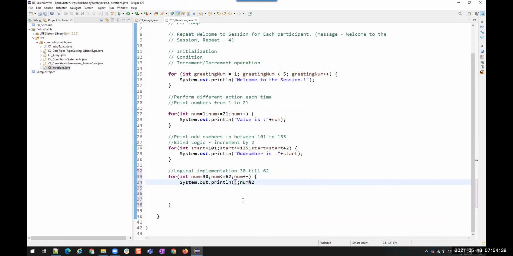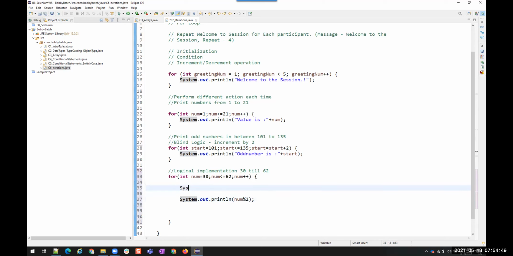Just for your understanding, I am printing this as well. So here in Java we have two things. Num by 2 will print or return the quotient value, and this will print or return the remainder value.